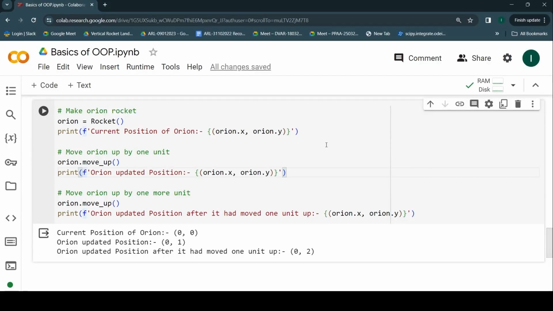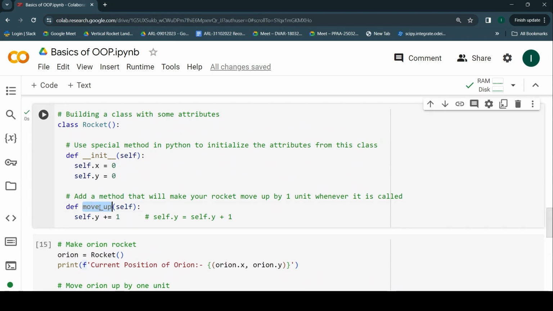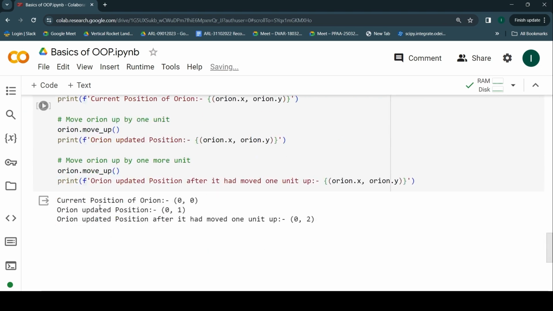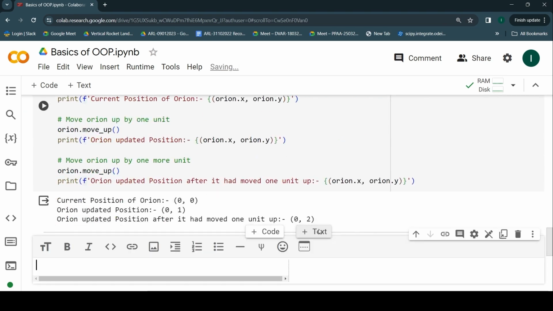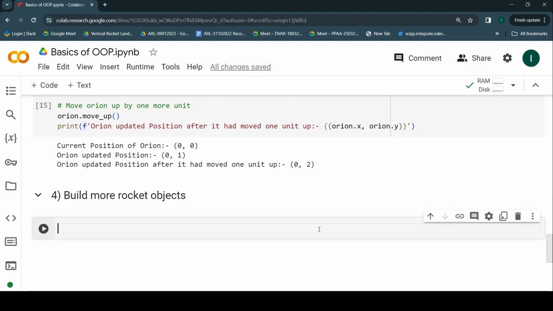Now it's time to do something really cool with this class that we have already created, because it has this behavior of its own. Let's try to do something with that. So for that, I'll create one text cell and give a mini heading over here, which is going to say: build more rocket objects. And let's see what all things we can do with that.